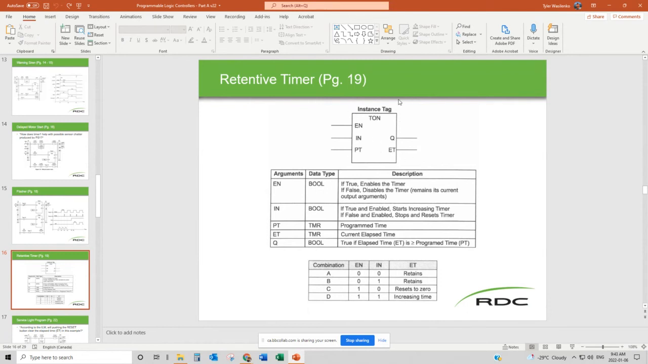So again, the block itself will vary from manufacturer to manufacturer, but it'll have a certain number of variables that we have to deal with here. In the case of a retentive timer, we have something that's new, which in generic terms is an enable input. We have our standard input that we had before, our preset time, our elapsed time and our output, essentially. So the only new thing in here is this enable, and you'll see how this comes into play in a second. But basically, this has to be true before that can be true. We'll see how that works out.